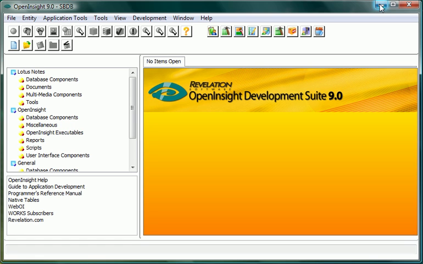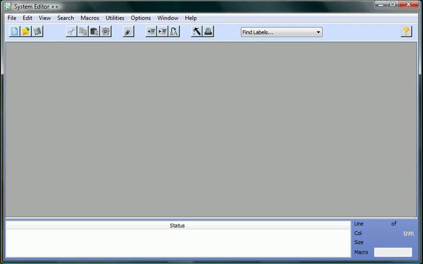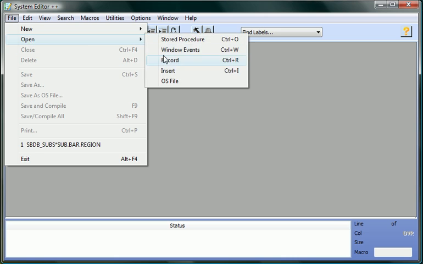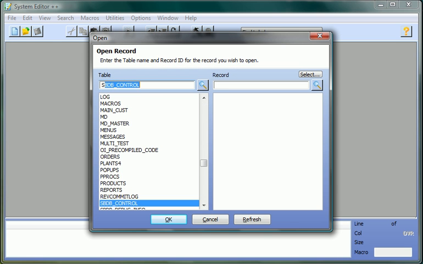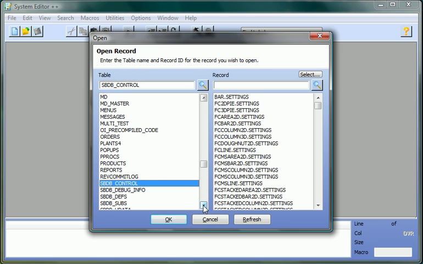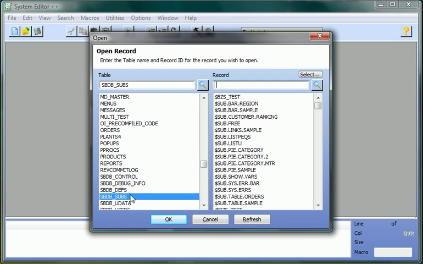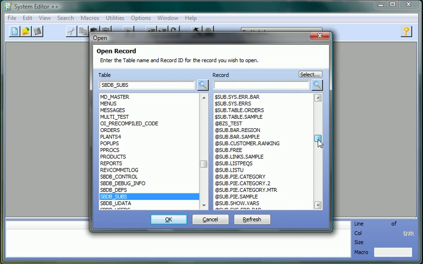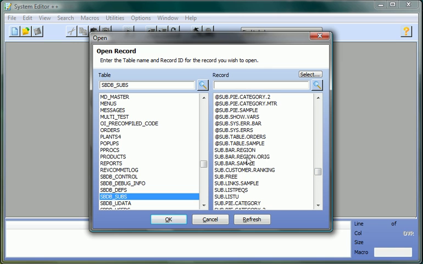The developer creates the widgets using OpenInsight, and we need to go into the system editor to do this, because widgets are simply OpenInsight subroutines. Once we're in the editor, we can then create a new one, but what I'm going to do is open one that exists, and we'll have a look at that. Widget subroutines are stored in a table called SBDB subs, so we'll navigate to that now. So SBDB subs, there we are. And the record that we are interested in is sub bar region. There's a few examples in here, but this is the one that we're going to look at right now.